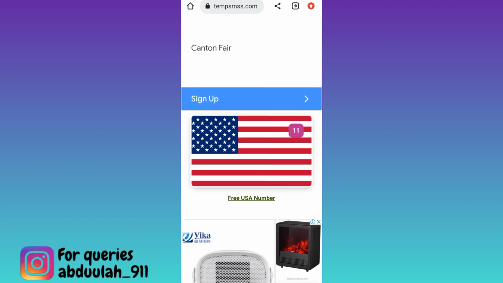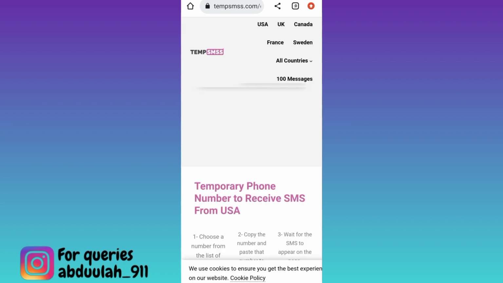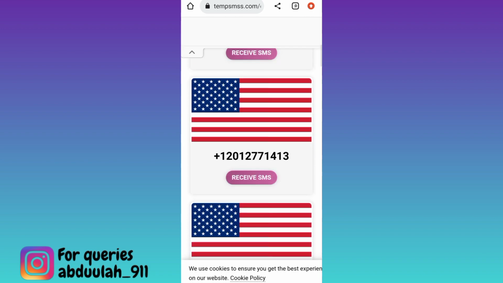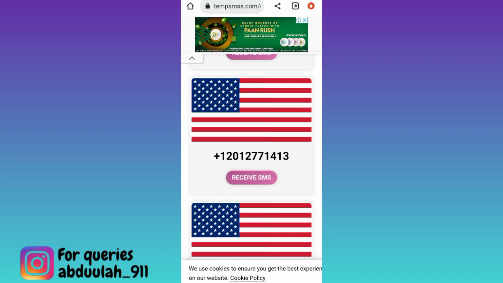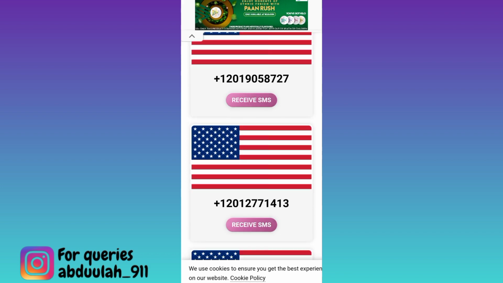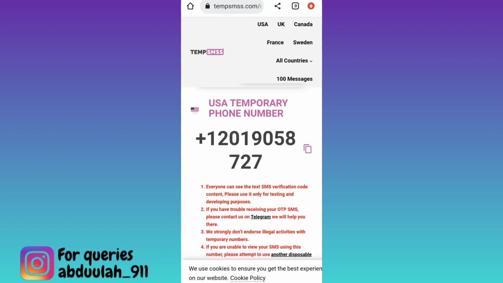So select any one country and click on it. Again scroll down. These are the phone numbers that you can use to create your fake Telegram account. So select any one number and click on this receive SMS option. Now copy this phone number.